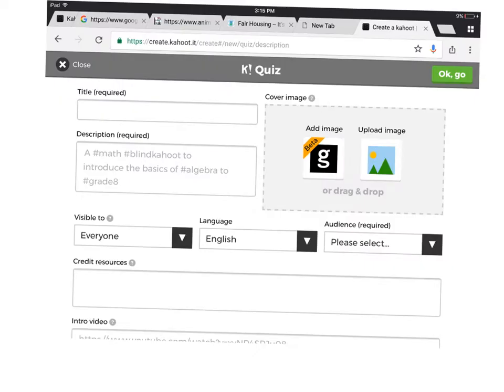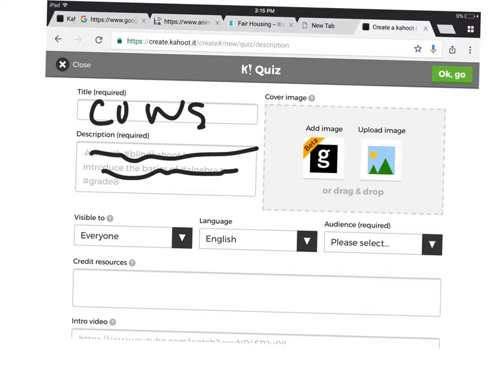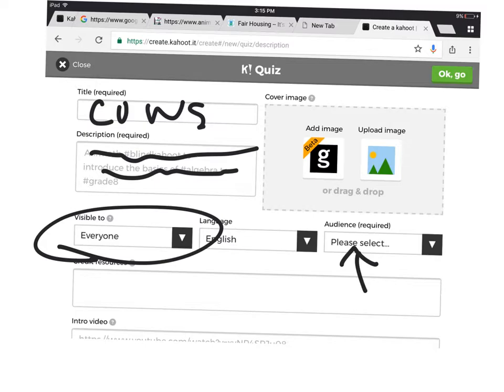Here, the teacher writes in the title. So maybe you're doing a lesson about cows. You type in cows, write a little about what this Kahoot exactly is, and you can choose if you want everyone to be able to see this, which is a great tool if you are working with another teacher, or if on the other hand, you can use Kahoots that have already been created by other teachers on the same topics. And then next, you'll just need to put school for the audience. And then up here in the corner, you'll click OK, go. Your Kahoot has started to be created.